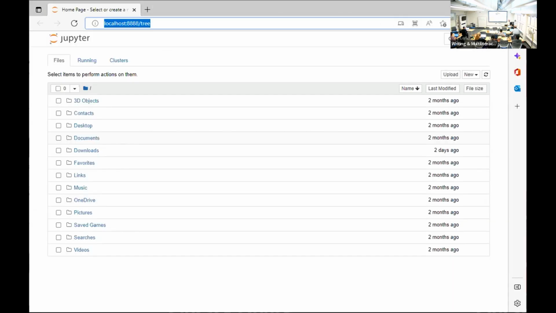What's really cool is Jupyter Notebook runs in your web browser, so you can use Google Chrome or Firefox. Even though it looks like this is on the internet, it is not. What it's doing is using your computer's web browser software to run a program on your computer.